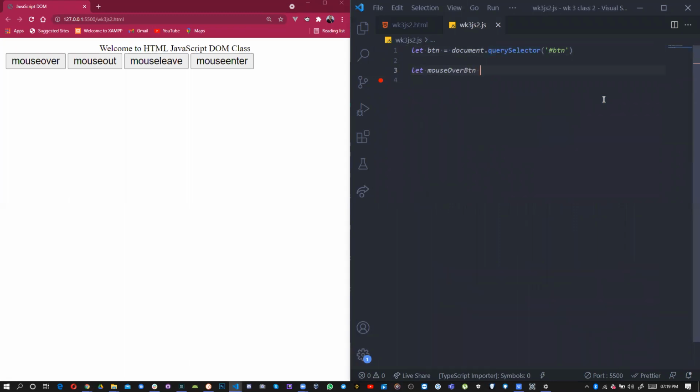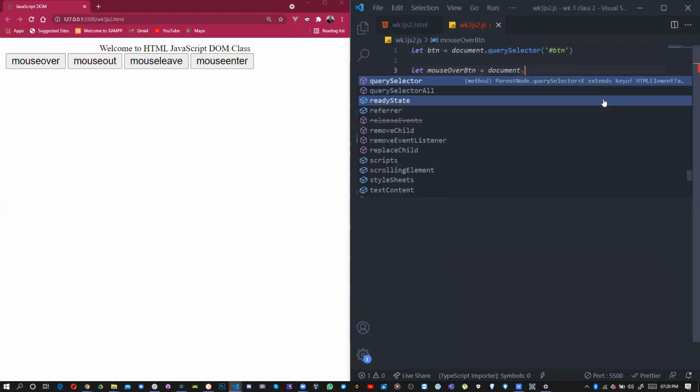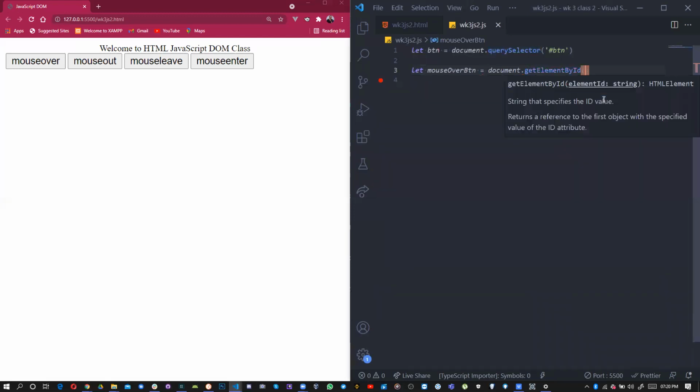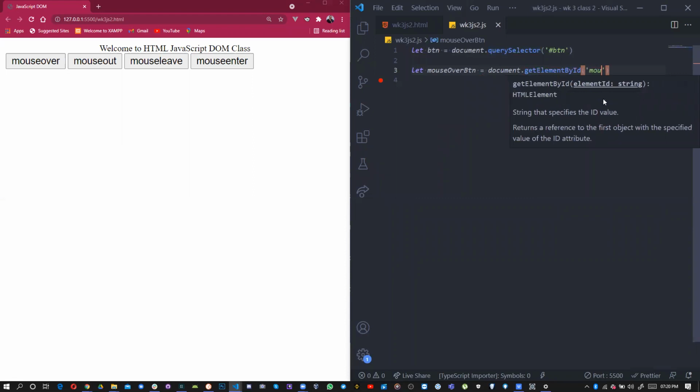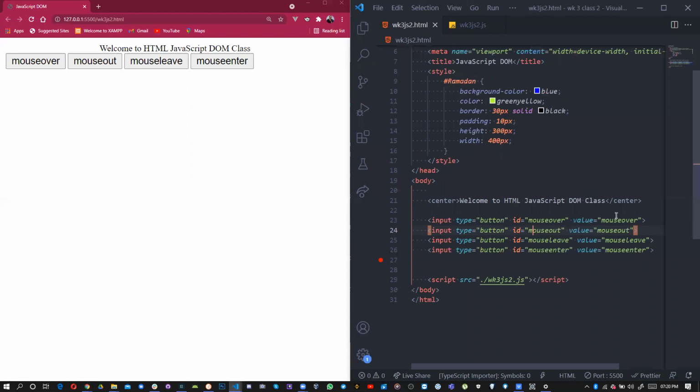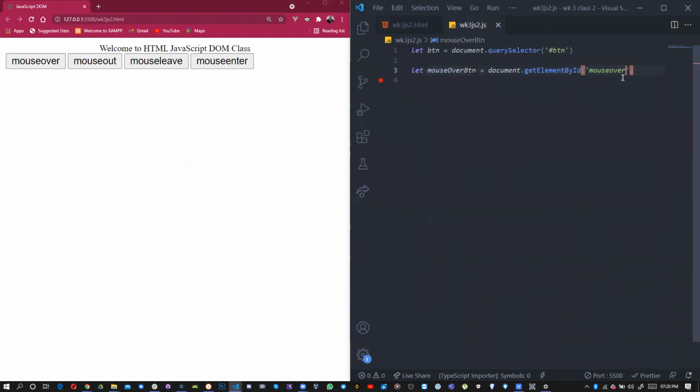Anyone? Get element, can that work? Yeah, get element by what? By ID? Okay, nice. Get element by ID. And what's the ID? Mouse over, if I'm not mistaken. Yeah, to avoid having some typographical error, you could copy and paste. If you remember how you typed it, you could still reuse it.